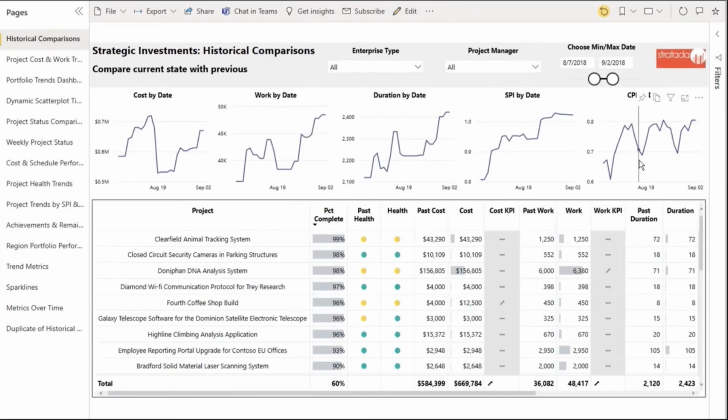Here's a more complex report that allows us to compare different metrics over time by selecting min and max states. In addition to the trend lines, we can see details for an individual project and how it has changed.